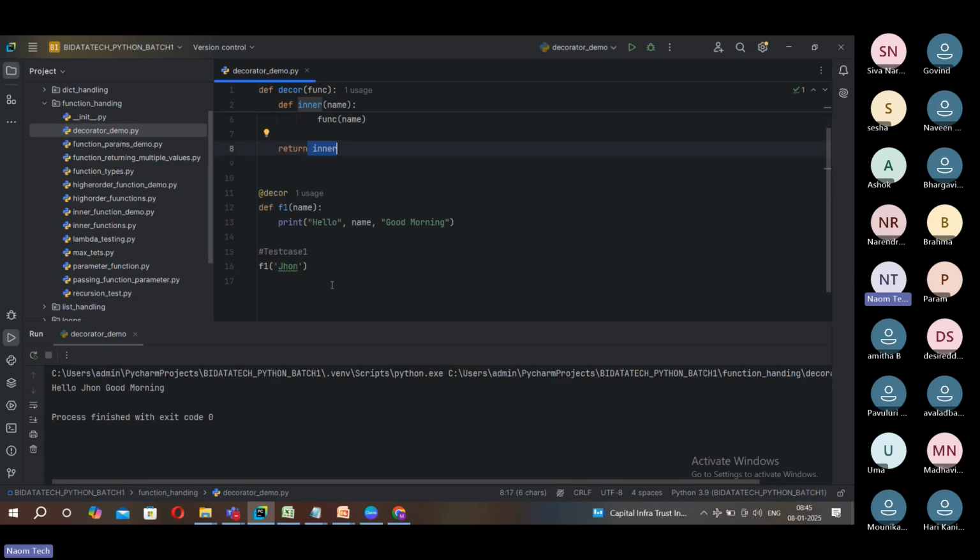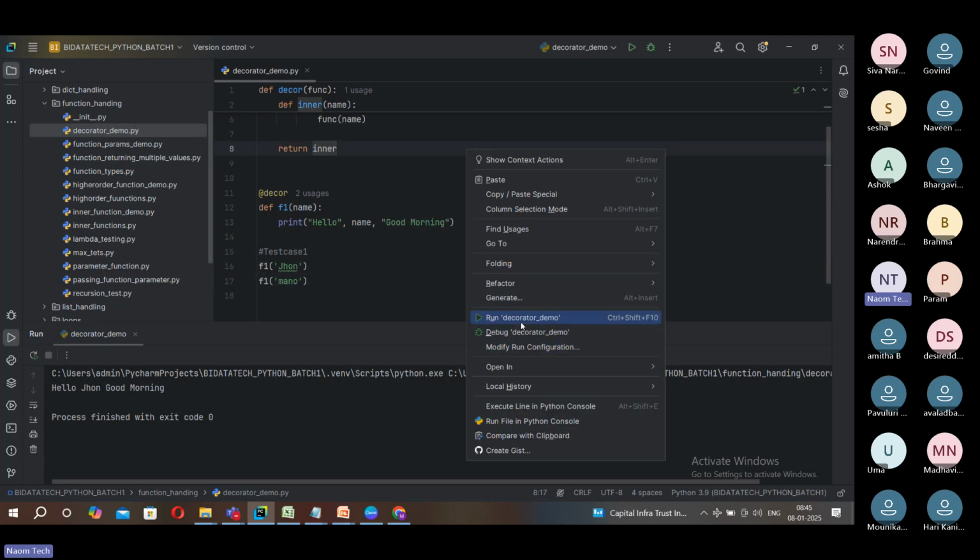Next, you do one thing. One more thing is, again F1 now. Suppose you just say, and then now you pass mono. Now right click and run this. Let's see what happens. Okay.